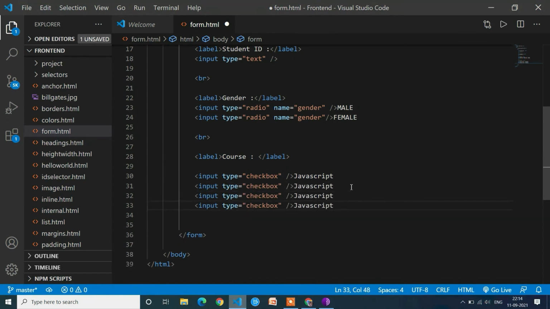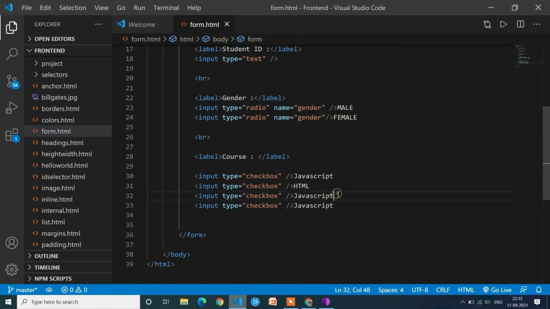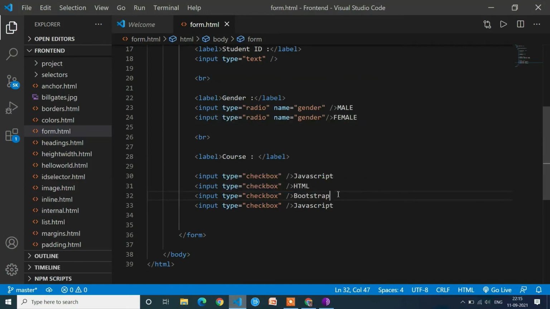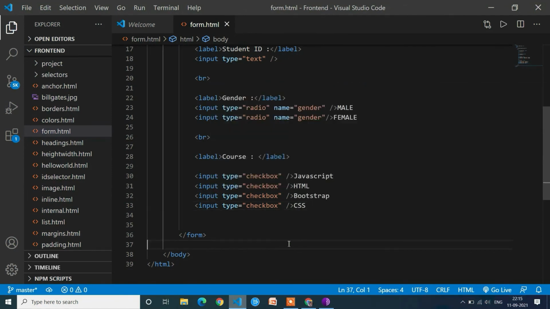So here I am going to add 4 courses. First course is JavaScript. Second course is HTML. Third course is Bootstrap. And the fourth I am going to add is CSS. So this is a checkbox. That's why a user can select all the courses at a time. When it comes to the radio buttons, a user can select only one option from the multiple options. When it comes to checkboxes, a user can select more than one also.